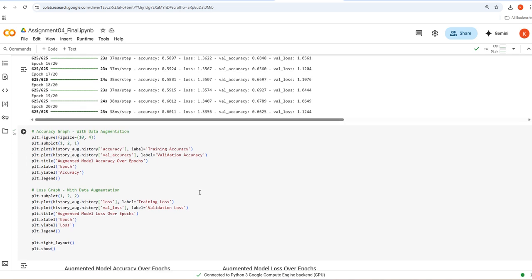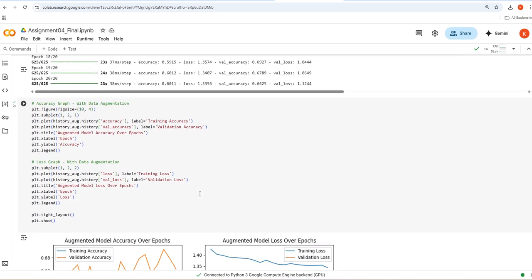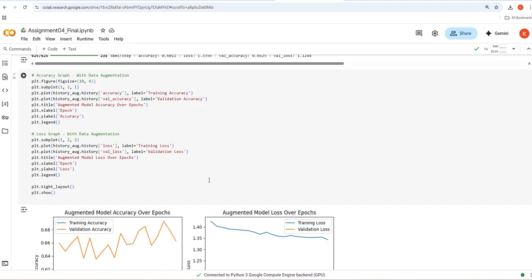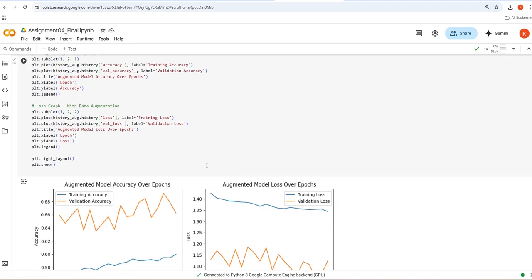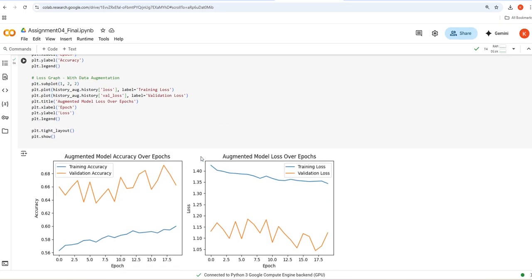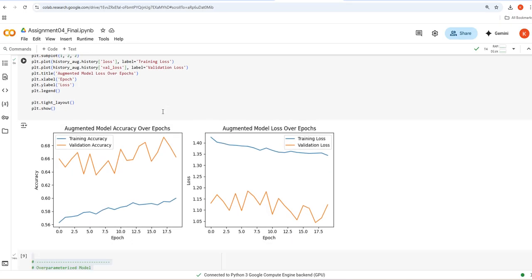So next, I tested an over-parameterized model with a lot more layers and neurons. It was able to fit the training data very well, but again I started to overfit, especially when we look at the validation loss.